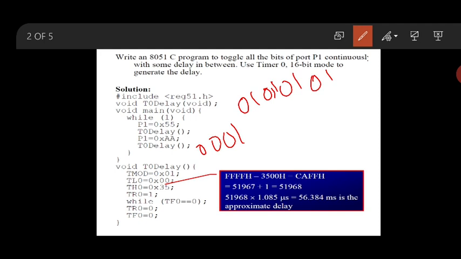Similarly, there is no SETB, we can't use SETB. We are using the TR0 bit. TR0 will be 1, meaning it will be enabled. While TF0 is equal to 0. Previously I used JNB, jump if not bit, on the TF0 bit. Similarly, while TF0 is equal to 0, it keeps looping until the timer reaches its high value, that is FF. So it will keep on looping.